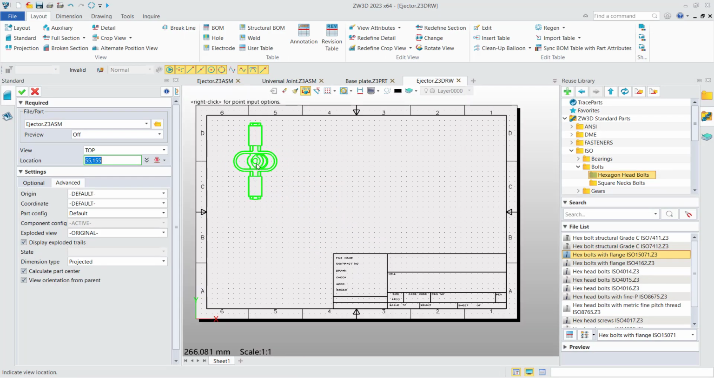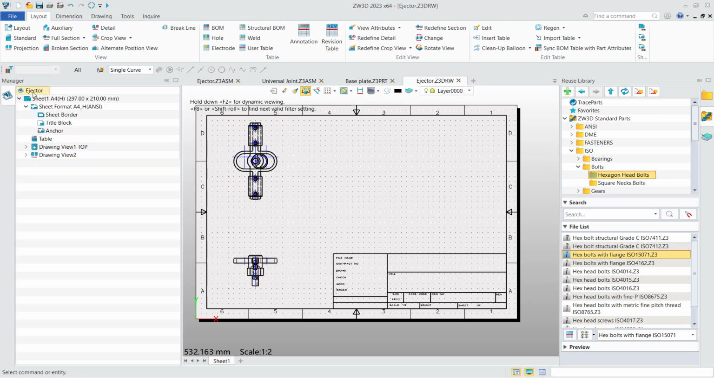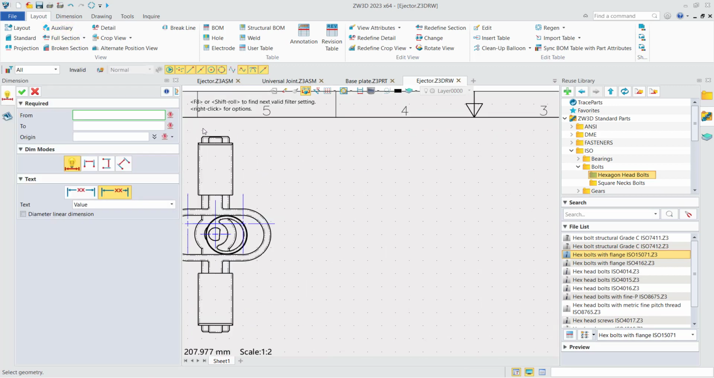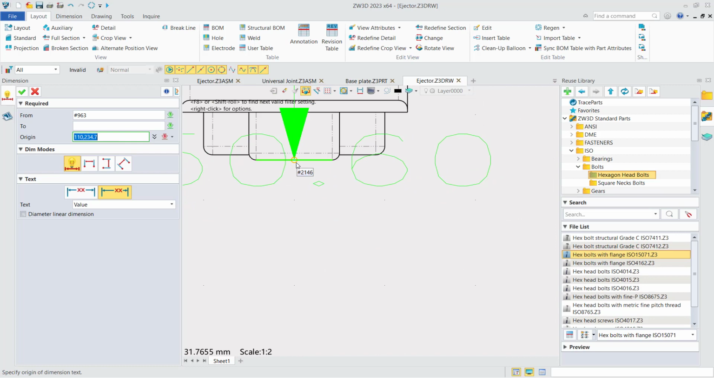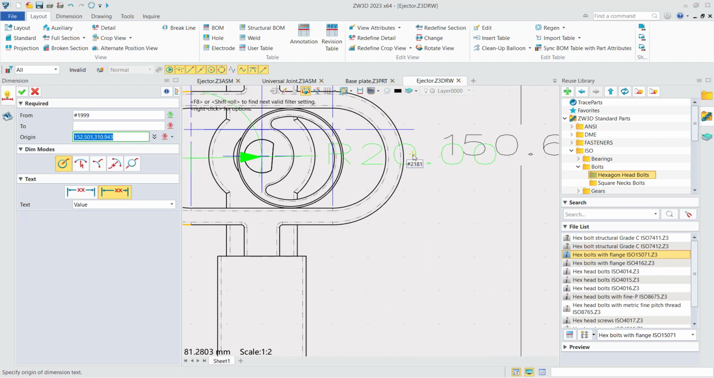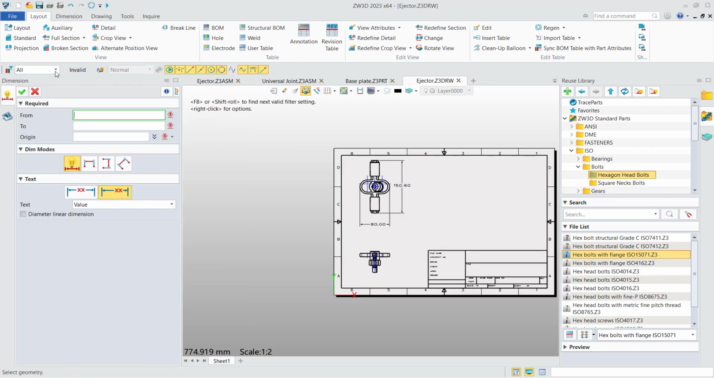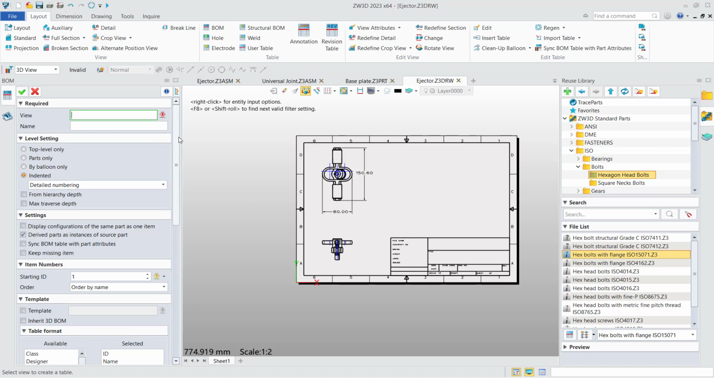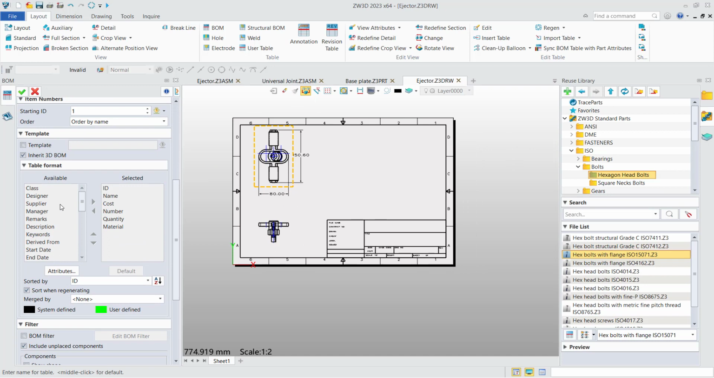We can add some views here, and you can add some dimensions here. We can make it no hidden line, and we can add more dimensions, like the maximum dimension here, and this one. You can also add the BOM here. In the 2D sheet environment, you can inherit the 3D BOM. Here you can see, inherit the 3D BOM. I select the view, and now it will inherit all the attributes inside the 3D BOM.